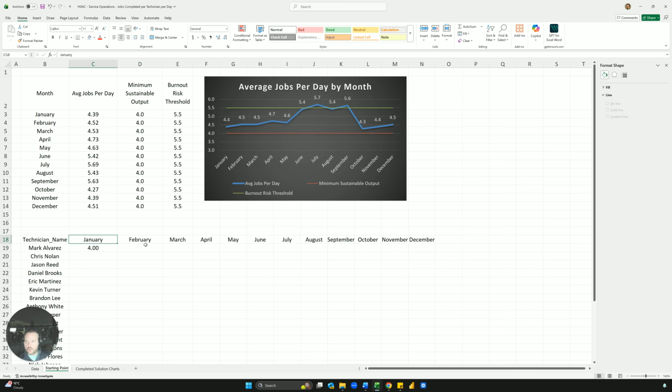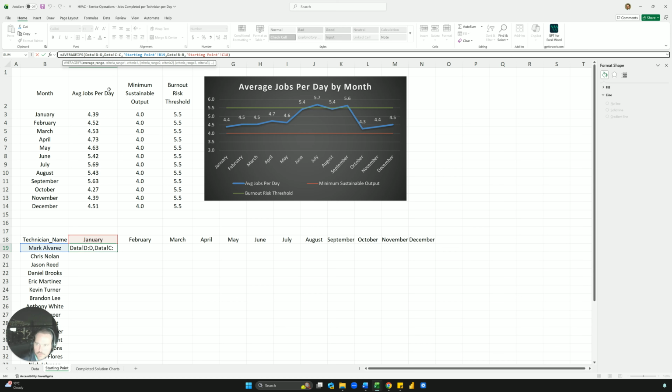So we need to tell Excel, okay, as I drag this over, I want Mark Alvarez to stay the same, but I want January to become February. But as I drag it down, I want Mark Alvarez to change to Chris Nolan, but I don't want January to change, essentially to the number 4 here. And so what you have to do is a mix of absolute and relative referencing.